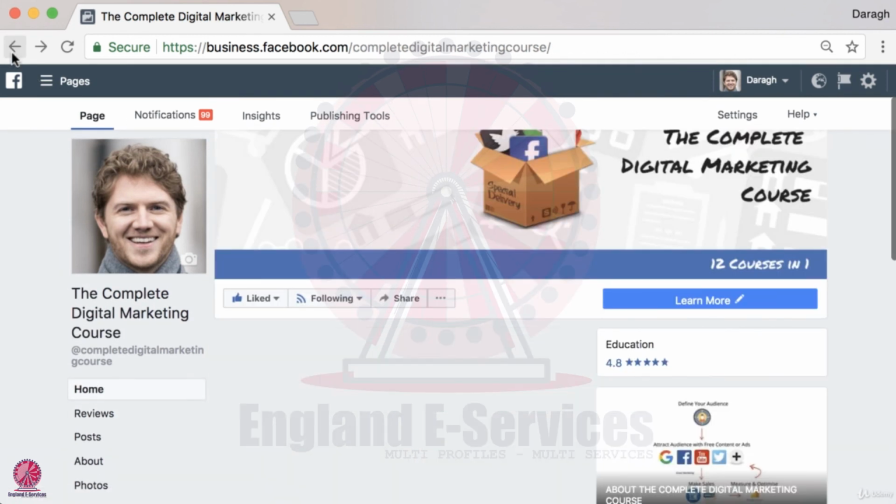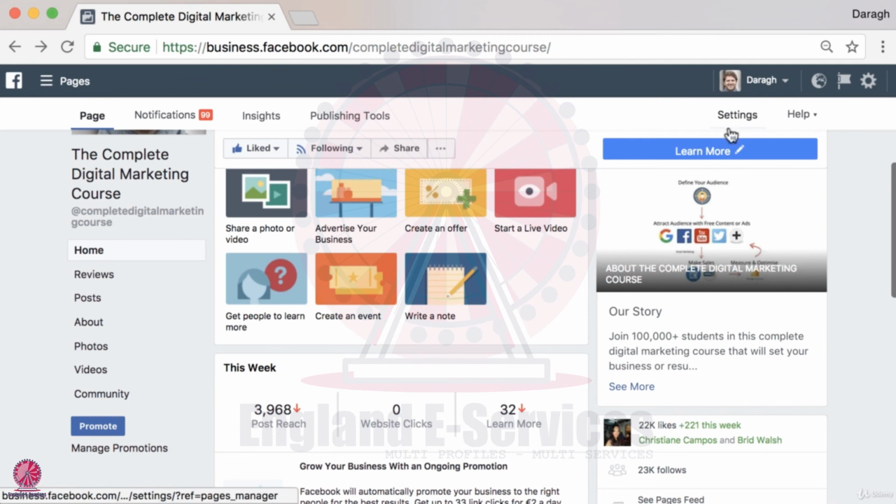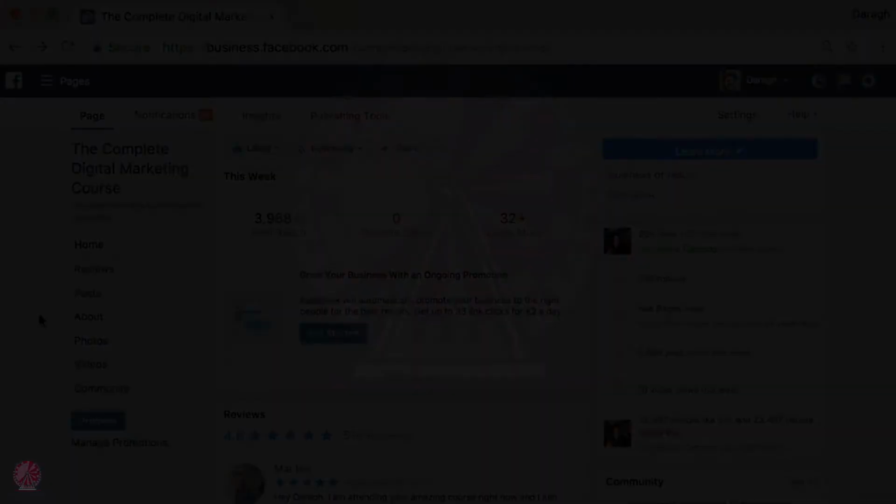So that is really how you moderate comments and reviews on your Facebook page. Now that you know how to do it, go ahead and do that for yourself. Adjust those settings if you need, or implement these steps for any clients that you have or for your company's page.